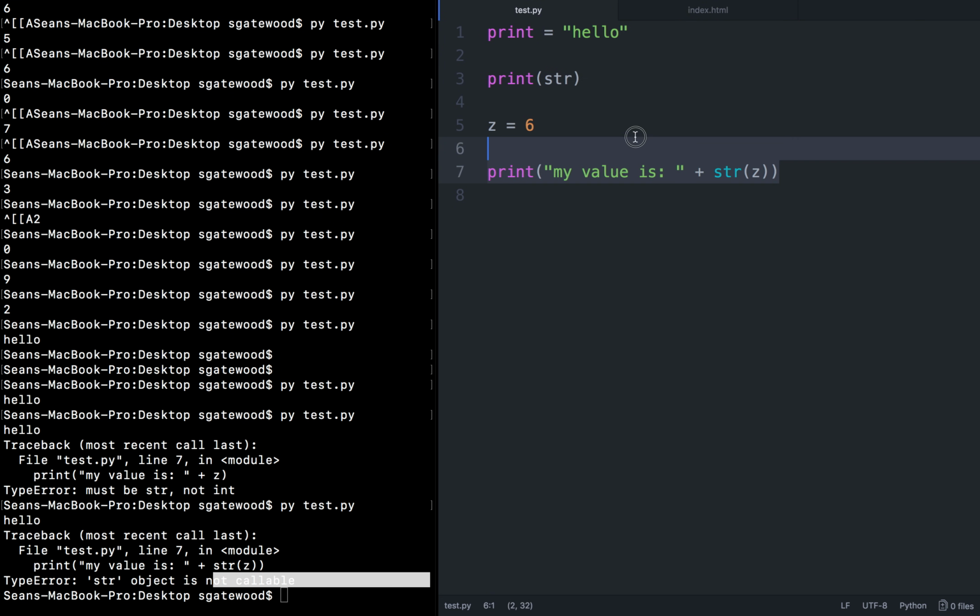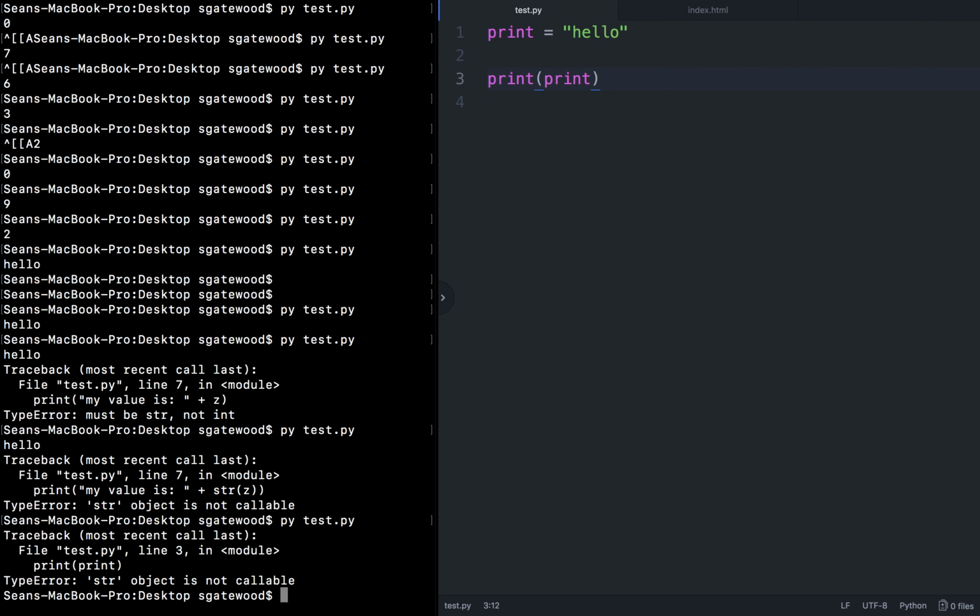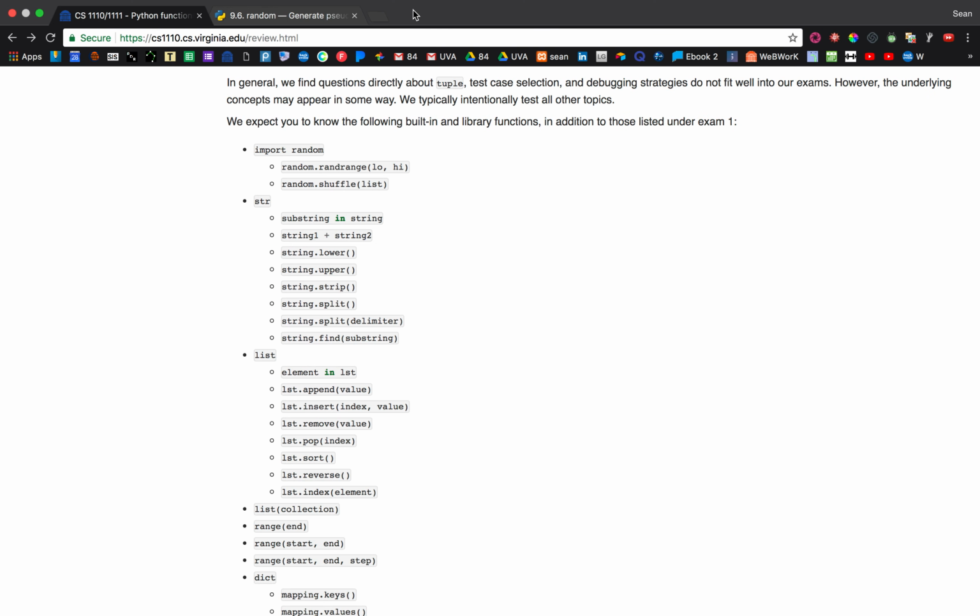And this is a fun one because if I say print equals hello and then I try to print it, it can't do it, because this is the same thing as saying hello and then whatever value you're putting in here. It doesn't make sense, right? Because you can't call a string. It's not a function. So sorry, tangent there.